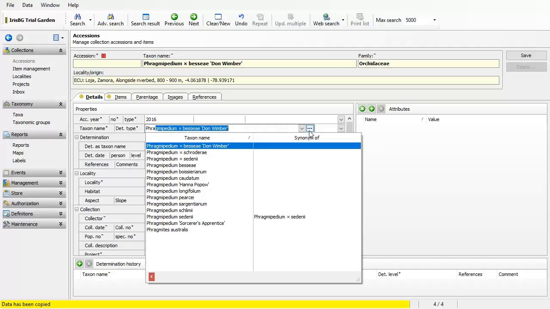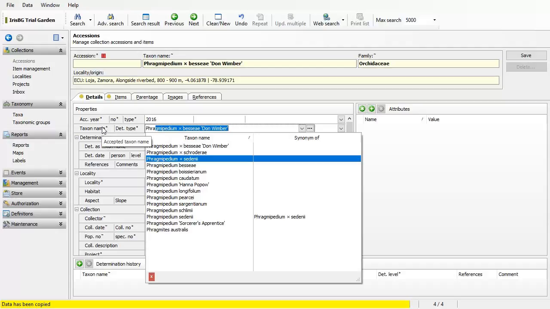There is no accession number. Okay, great. Accession name. And in the taxon name here, you have... It doesn't matter what you have. The thing is, we need to add Fragmapedium fishery.